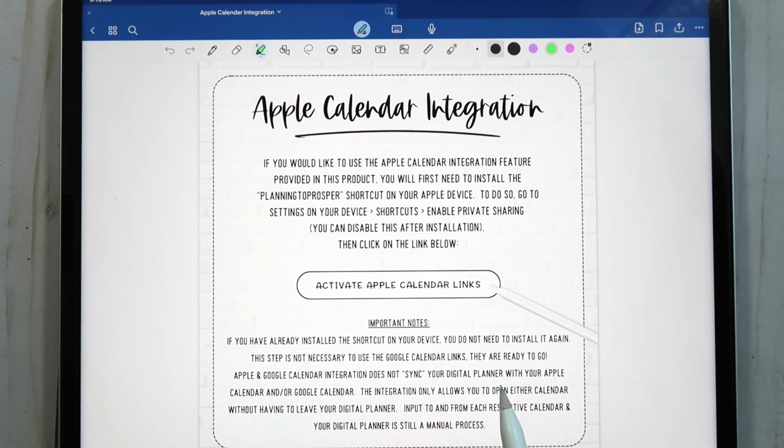I believe at this moment in time, the only app that allows you to really sync your Apple Calendar and Google Calendar, and please correct me if I'm wrong, is Zoom Notes. That's more of an app feature versus a digital planner hyperlinked PDF type of feature. So just a little FYI there. This integration only allows you to open either calendar without having to leave your digital planner, which is definitely very convenient.